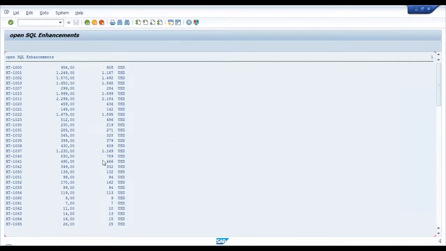Execute, and you can see all the products after 5% discount. So you see 1249 after 5% has become 1187, 1570, 1492. So this has given you the discounted price for every product.